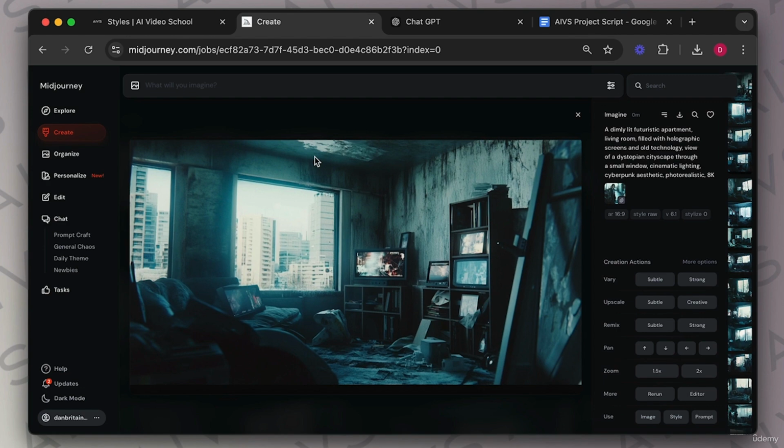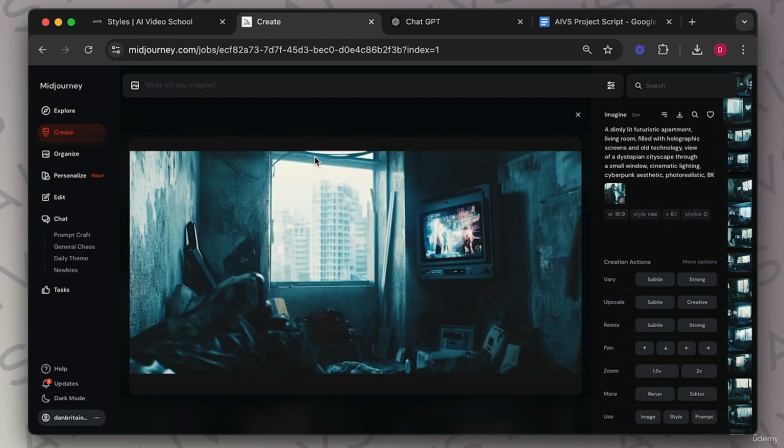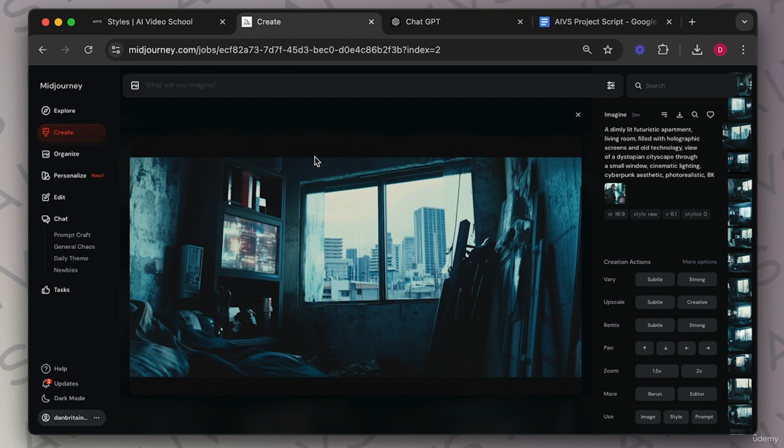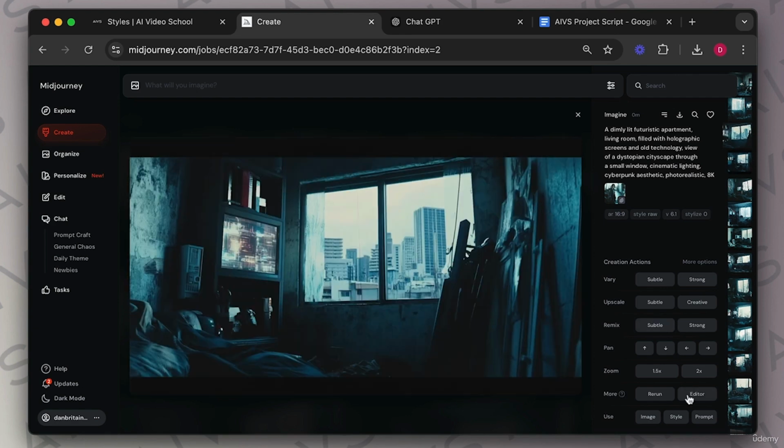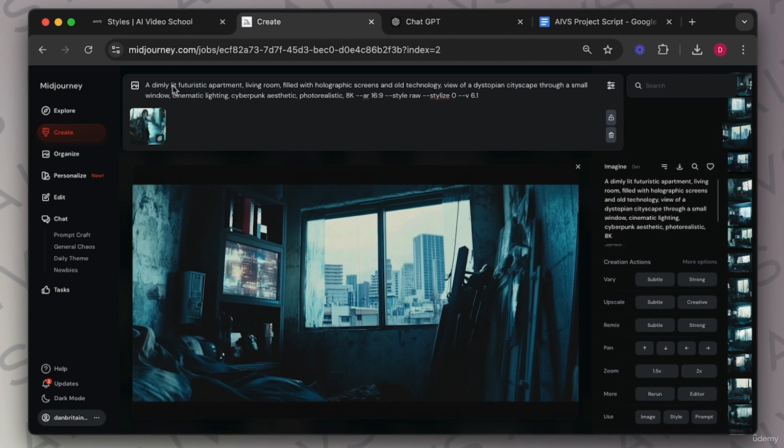Let's look at some of these here. Okay, this one. I quite like this. This has got a futuristic kind of feel to it. Remove that. I'm going to try one more prompt. A dimly lit futuristic apartment, sci-fi, living room, holographic screens, and technology.